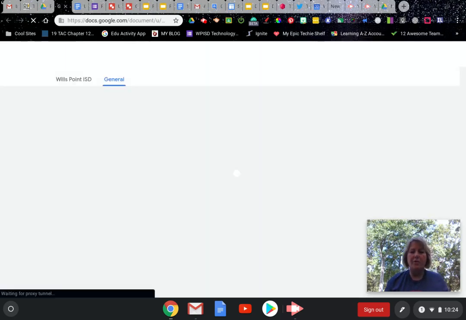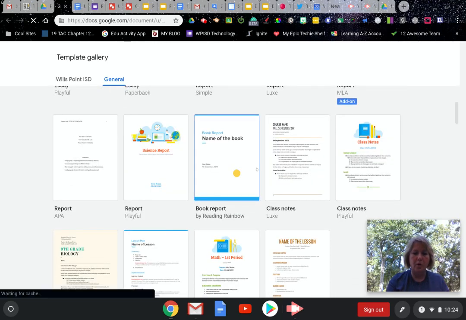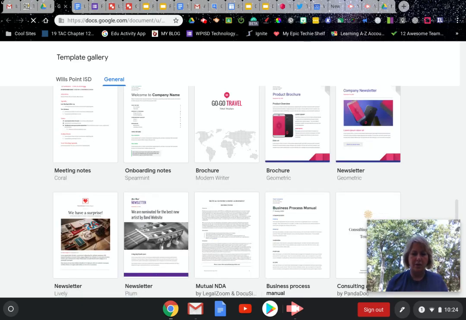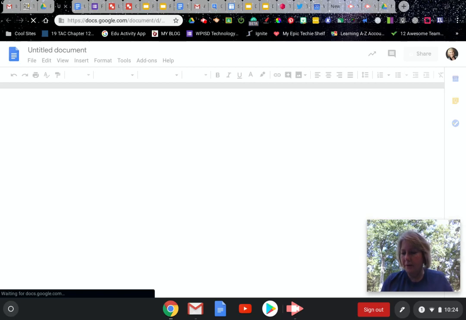It'll show you if you want to do a newsletter or a resume or some kind of report. They have all these different templates, so I would encourage you to take a look at those whenever you get a chance. For today's purposes, we're just going to do a regular document. So we can click on Google Docs or go to the arrow and say blank document. All right, so I'm going to open up the Google Doc.